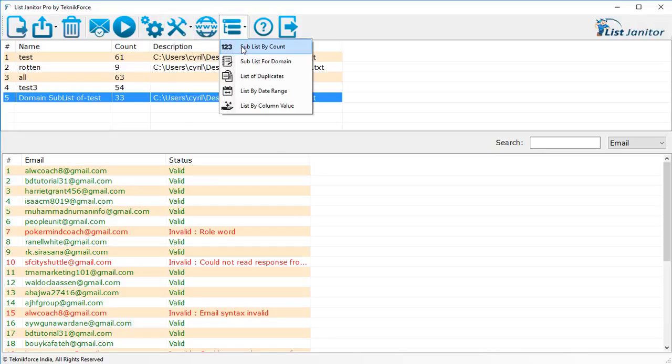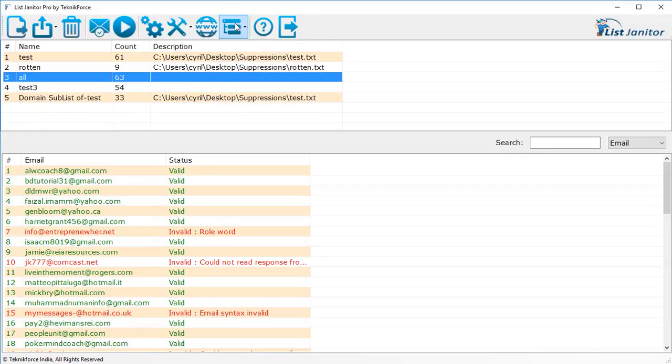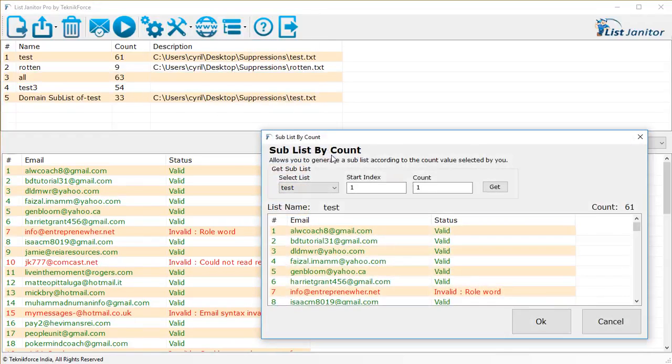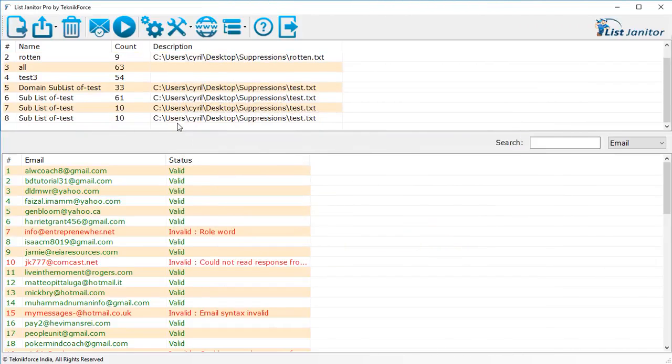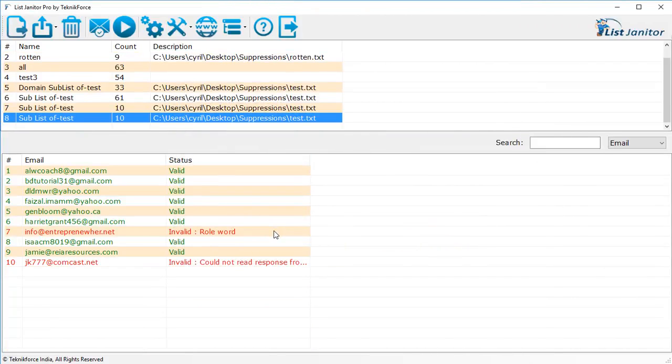You can create a sublist by count. So for example, let's take the All list and create a sublist by count. Let's take the first 10 records from this list and create another list. Click on get and you have 10 records from the list. Click on OK and you have a new list with just 10 records from that complete list. So that way you can segment a list into different portions, into different groups, into different numbers, import them or send them a mail from any SMTP.